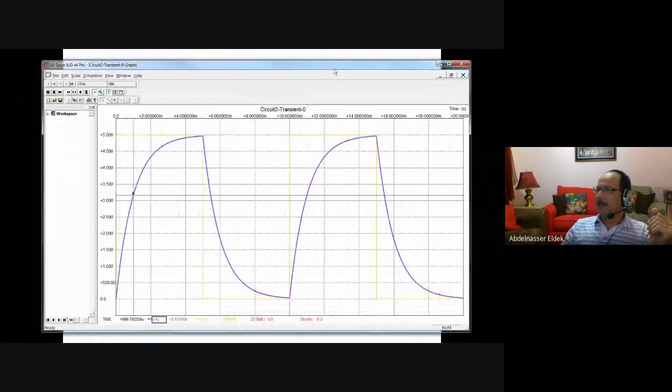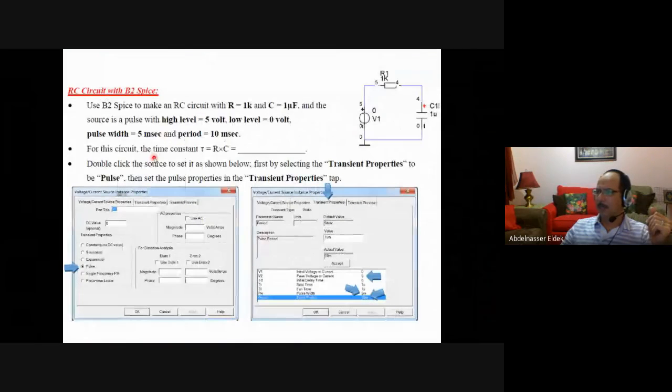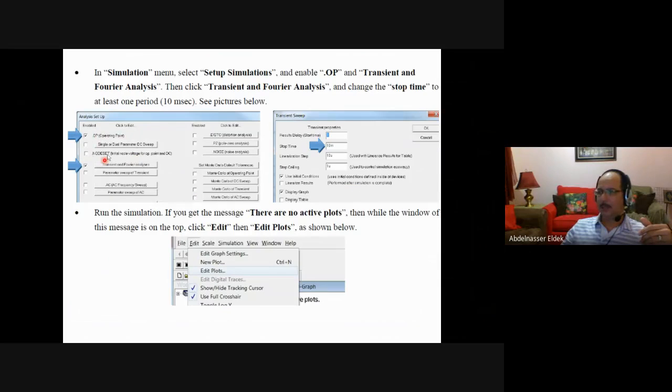So let us see what's next in the slide. This is what we have done already. The time constant is supposed to be 1 millisecond, as I said. Then we set the simulation: OP, transient response, transient and Fourier analysis. Then we set this one, we make it 20 milli. So that's why in the circuit we show 2 periods, but here in the slides you will see only 1.